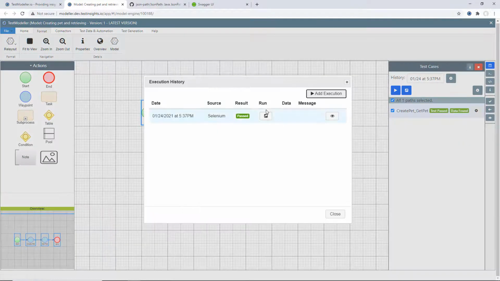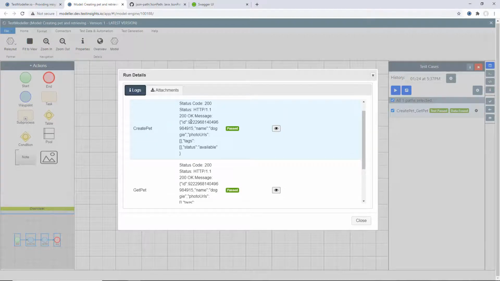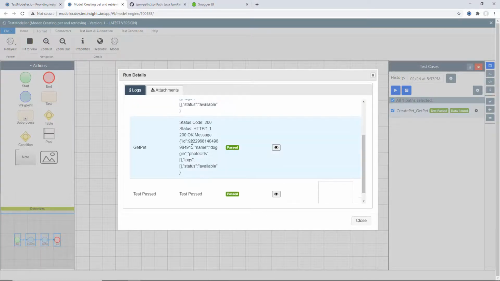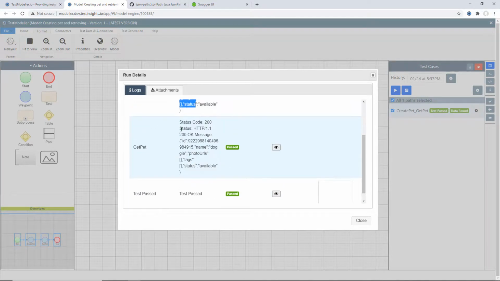If we take a look at these results, what you will see is we're creating our pet, which is returning this particular pet it's just created with this ID. And when we get our pet, we're getting back the same value. So we can be pretty confident that we've created the pet, and now it's persisted, and whenever we call, we get the same values back.